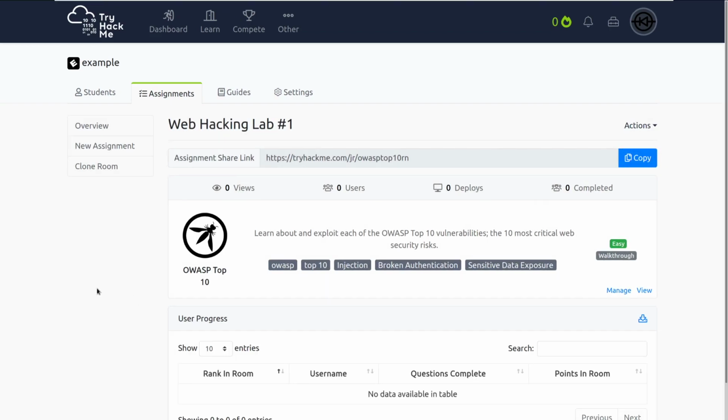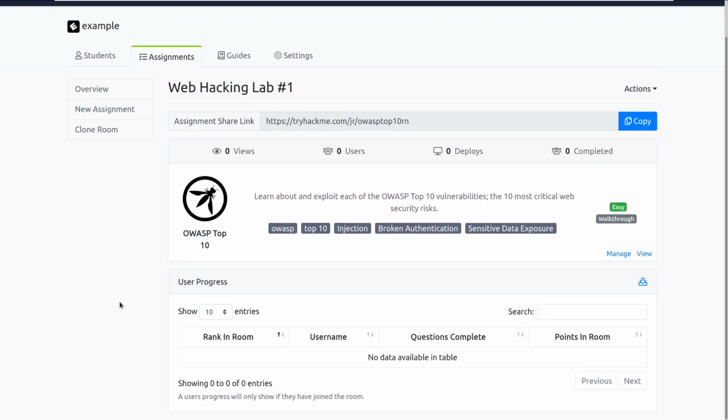You can now see that we have created our web hacking assignment. As students complete the room, their progress will appear in this table. You can also download their progress as an Excel spreadsheet via this button right here. You can change the room tasks, questions, and options, such as including a chart and or a scoreboard, or if it's locked until a particular time, all via clicking this Manage button. You can also see what the students will see by clicking the View button here, and let's go ahead and do that now.